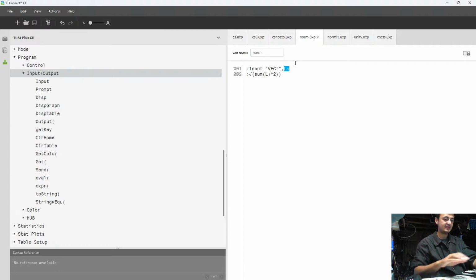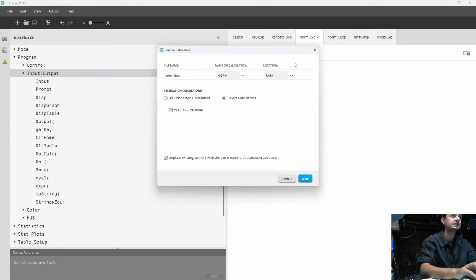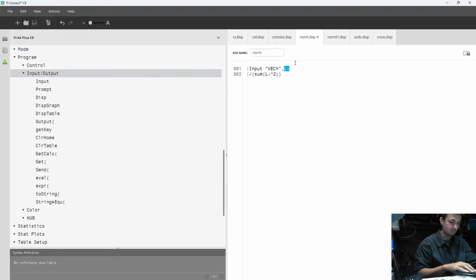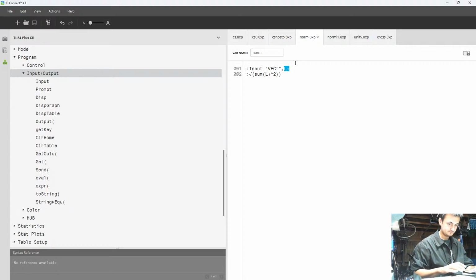Okay, if I do L1, it's some random thing. So I'm going to enter this in, and then I'm going to run it. So I'm going to run the norm of L4. Wait, but some... We need to rerun this. Okay, wait.